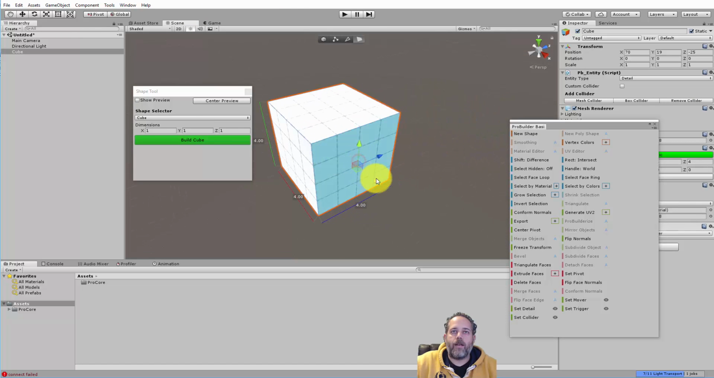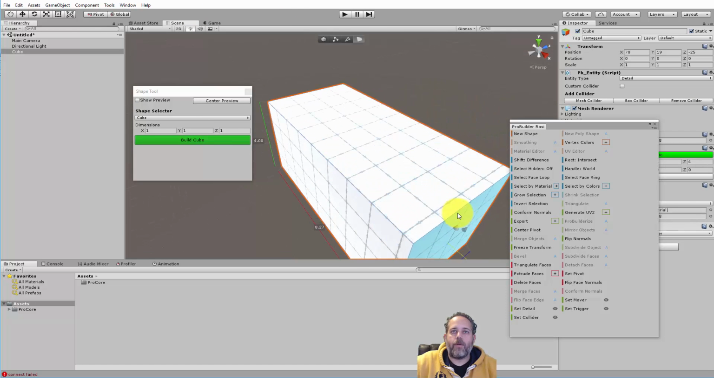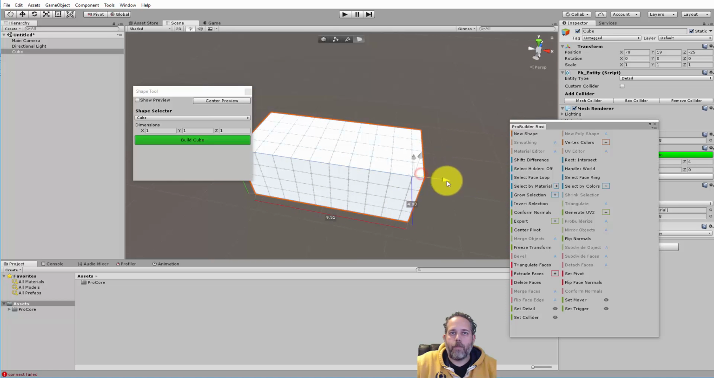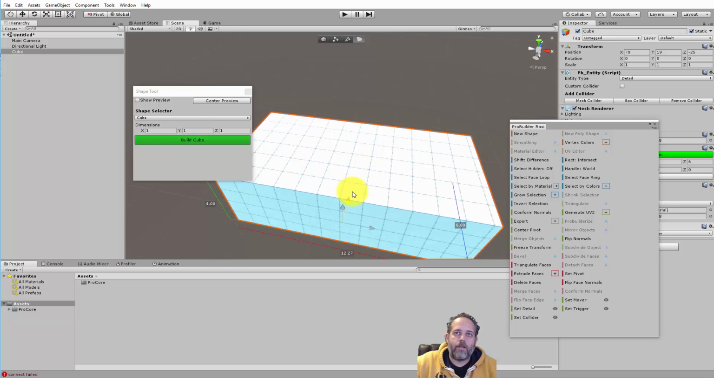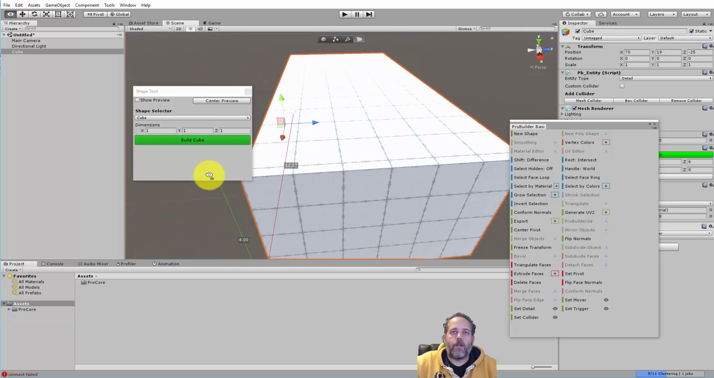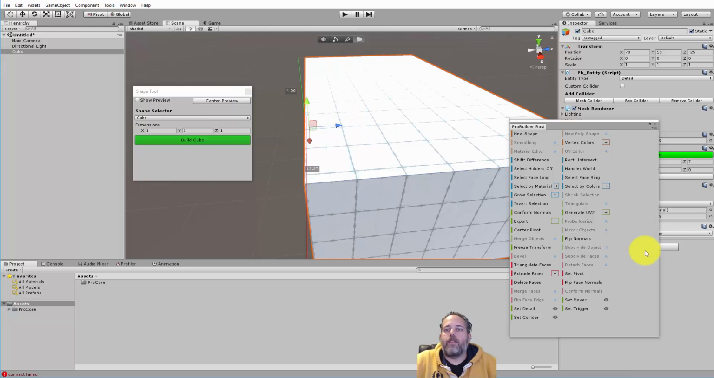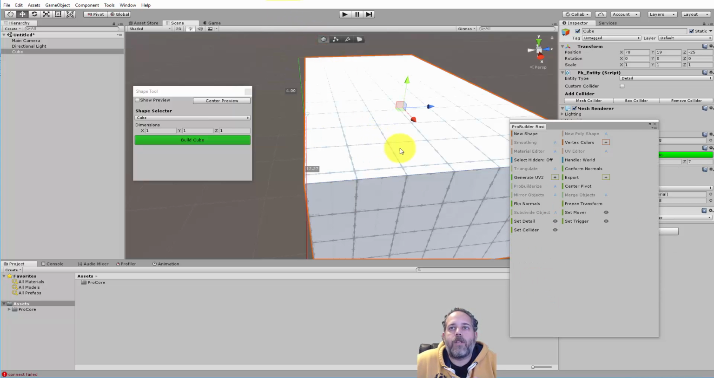Now I'll grab a side, drag that out a bit, maybe go out to 12 meters, and I'm going to grab this side and drag it out just a little bit. Just get it reasonably large, not too huge. And then there's an option in here to flip face normals. Now, I don't want to flip just this face. What I'm going to do instead is select the entire object, and I'm going to choose flip normals.